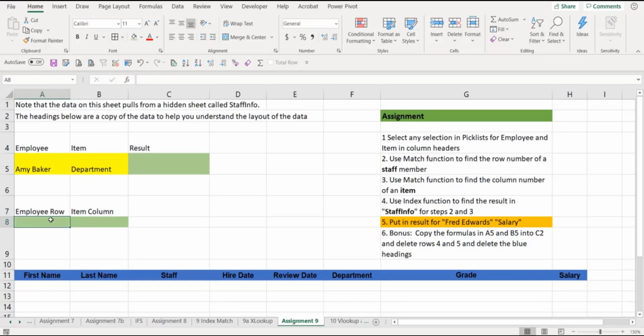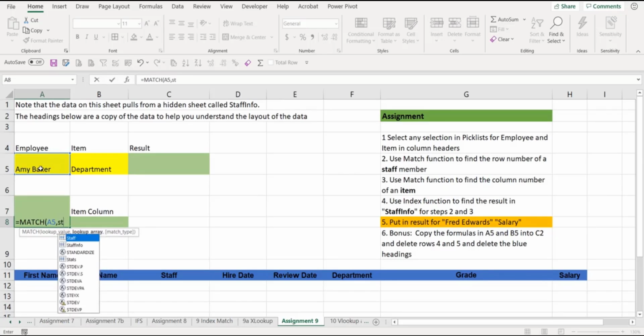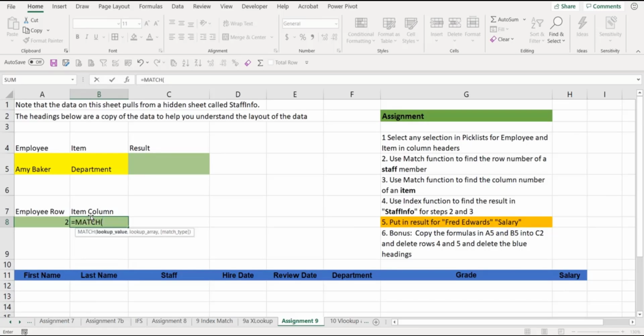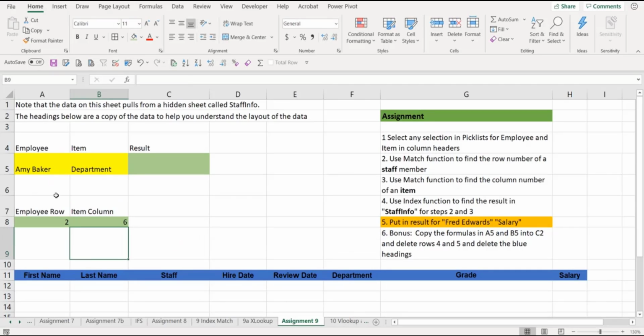So let's go to the employee row. This is going to be equals MATCH. I'm going to be looking up this, and I'm going to be comparing it to a field called staff. And I need an exact match. I can go to the item column, equals MATCH. I want to look up this in a list called item, and I want an exact match. So this is telling me the row, and this is telling me the column.